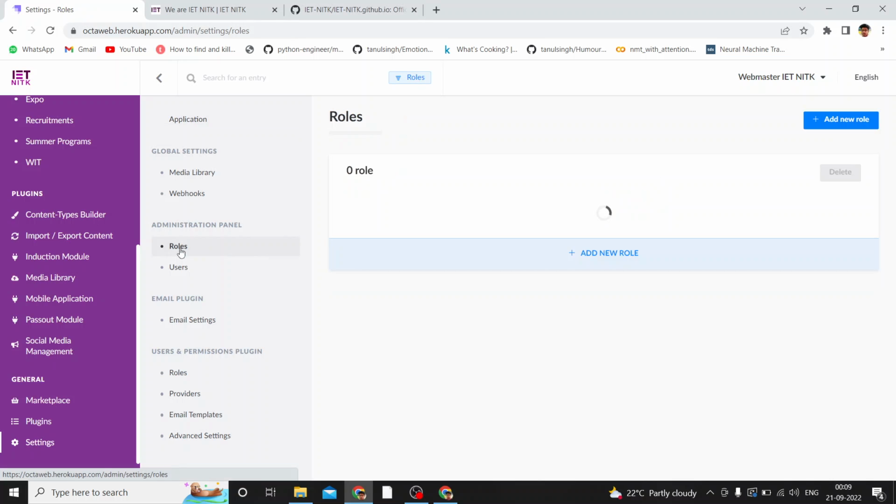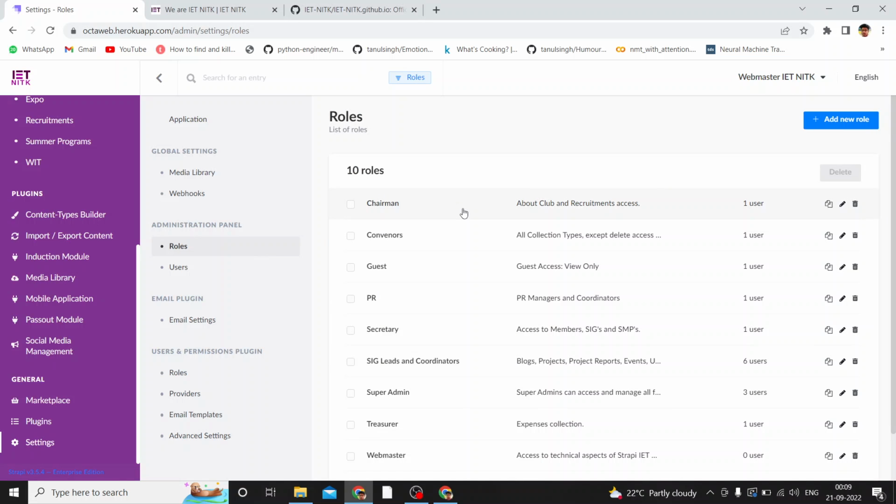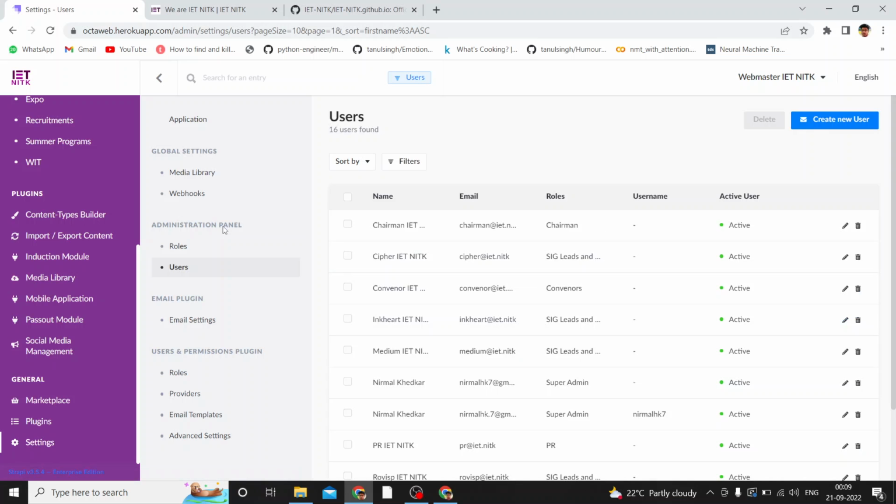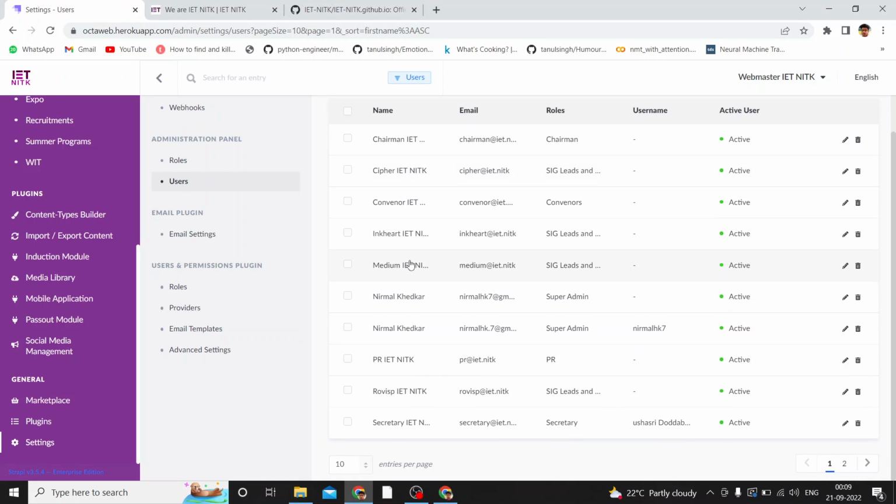Now what roles basically are is, we can define different roles for accessing this OCTAWEB interface. Like there are 10 different roles which are present currently: the chairman role, convener role, guest, PR, secretary, webmaster, and all these roles are present. And there are certain different users who are actually accessing this particular interface. Now, for example, if you talk about Nirmal Khedkar, who was basically our previous webmaster, he's a super admin, and he can access everything. The super admin is basically a role that can access each and everything which is present on this particular interface.